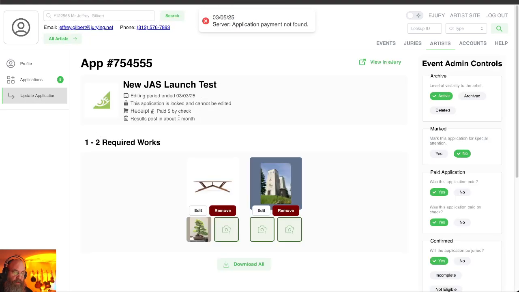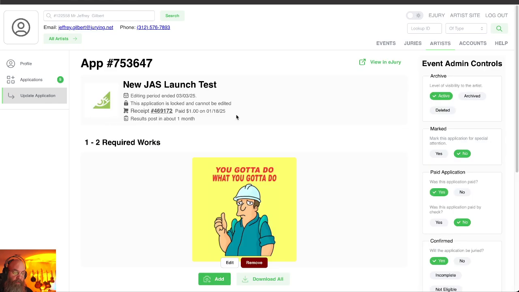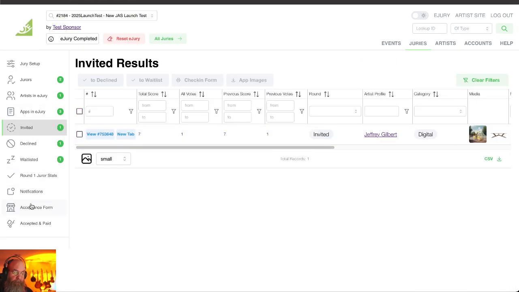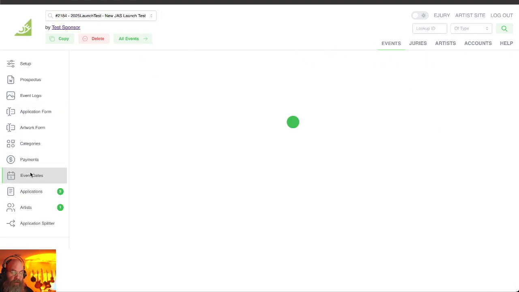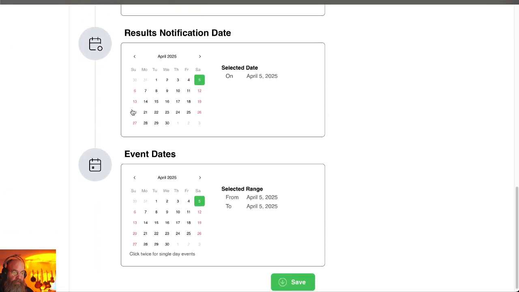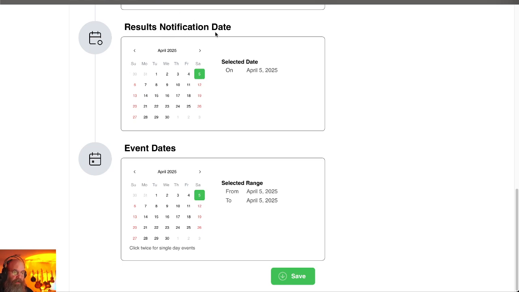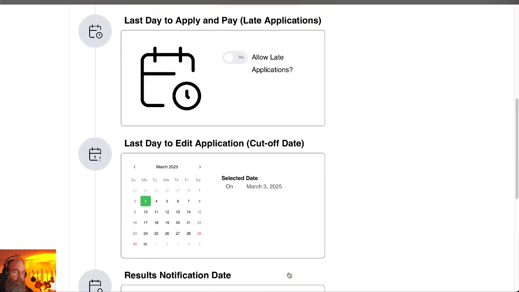Which one of these was it? That actually should say, oh, it says post in about a month. So, okay, that makes sense. And I had to do that for the demo, but yeah, you see me live go through it. So troubleshooting it. Oh, why isn't that there? This is why it's not there. The result notification date is on the 5th of April, not the 5th of March. Let's just change that. Time machine. Okay, hit save.